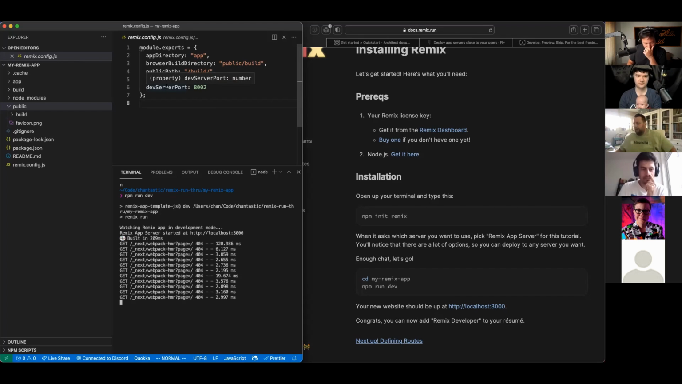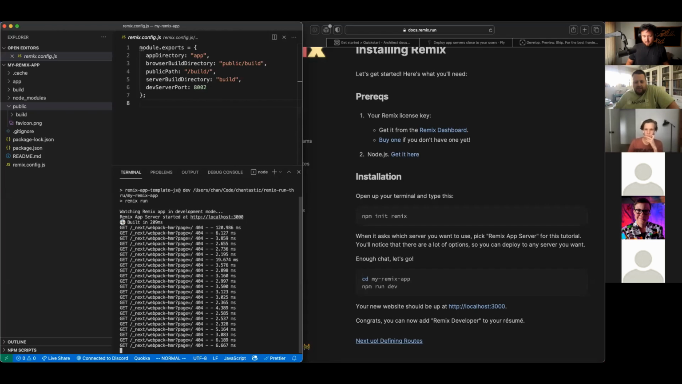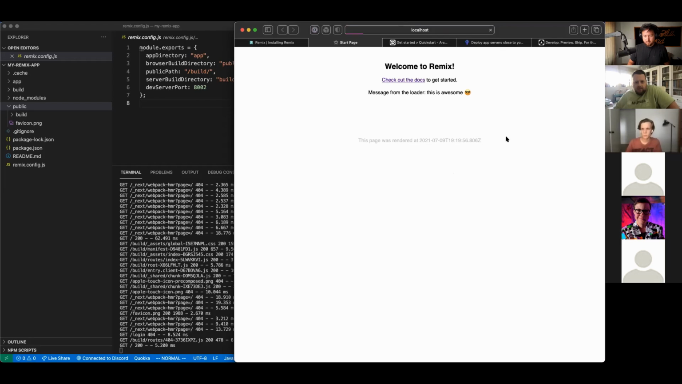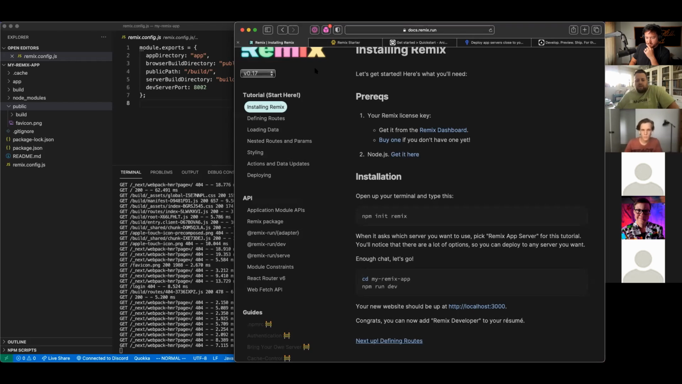This is all kind of tricky in my mind because I'm so used to statically generated site thinking right now that Remix is going to be remixing my brain up. Okay, so I think it's running. Let's see. Localhost 3000. Cool. Welcome to Remix. Check out the docs to get started. Message from the loader. This is awesome. This page was rendered at timestamp. Great. Okay, cool. So we've successfully installed Remix.